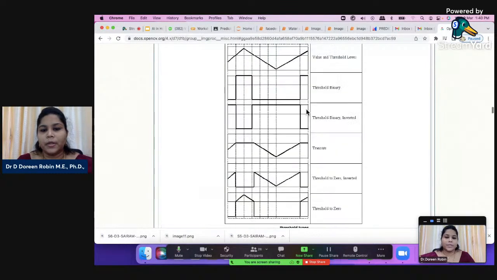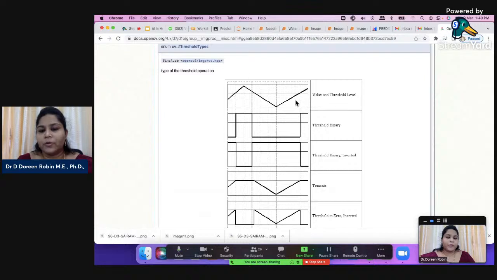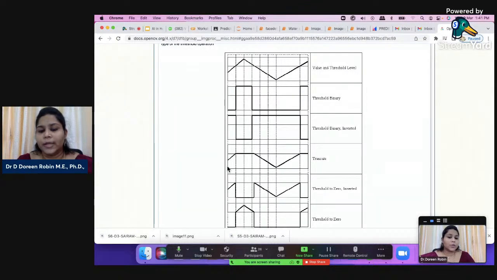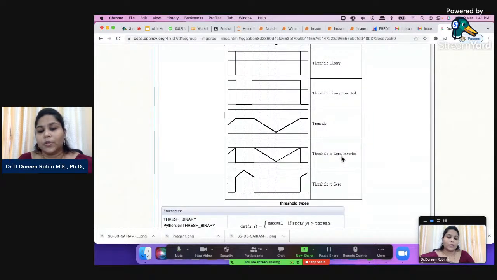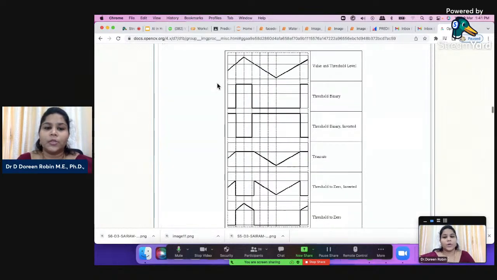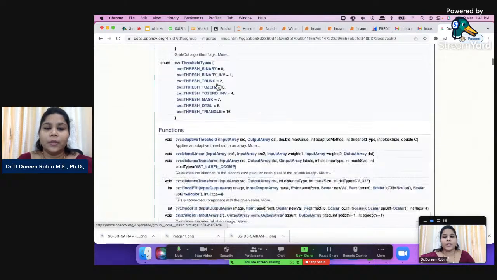What happens there? There are different values on a grayscale. I'm thresholding to black and white. Threshold binary inverted turns 1s to 0 and 0s to 1s. Then I'm truncating. It's not very dark, it's not black or white, so I'm truncating it. Can you see the wave getting truncated? Then threshold to 0, threshold to 0 inverted. So these are the different thresholding types. Able to understand about the thresholding?